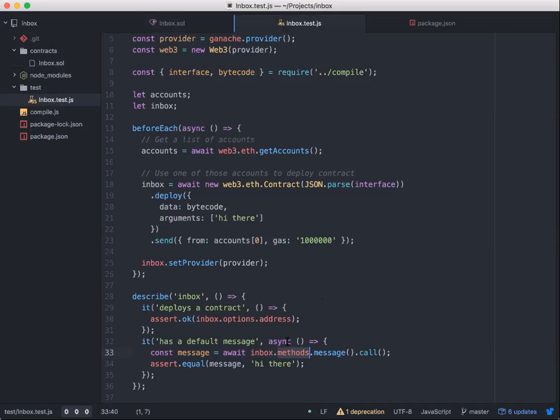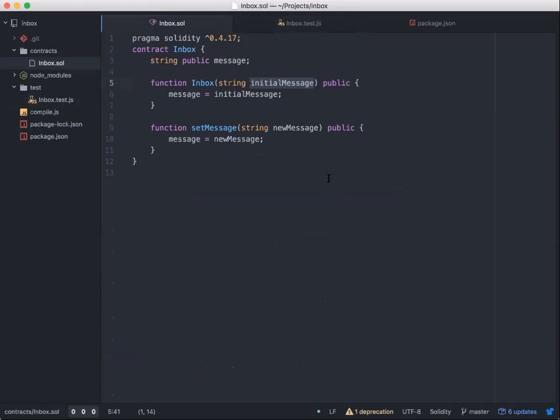So my contract has a property called methods, which is an object that contains all the different public functions that exist in our contract. So if I go over to the Solidity source code, I would have two methods defined on my contract.